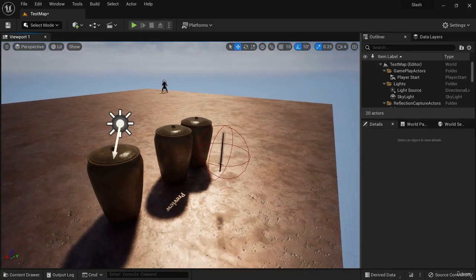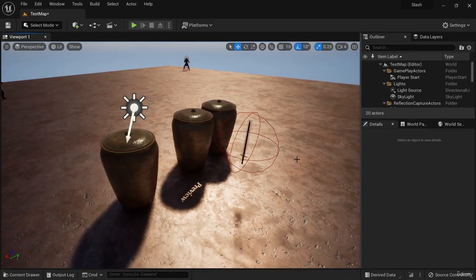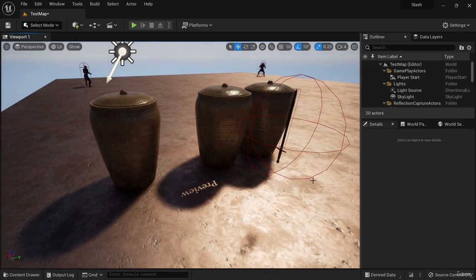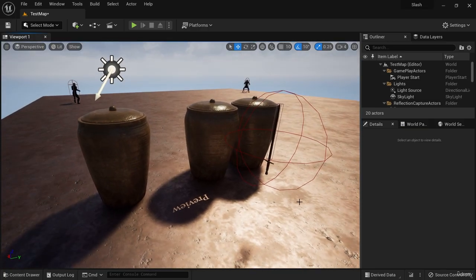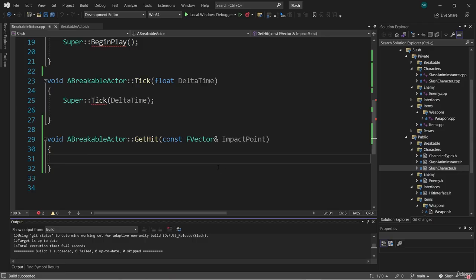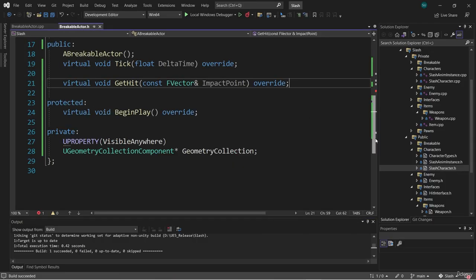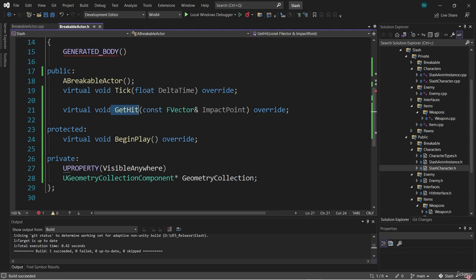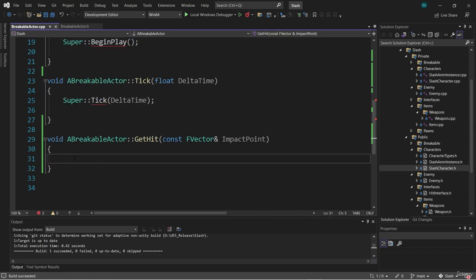But sometimes you might be on a development team where you have some designers and they may wish to add some of those more designer type gameplay mechanics on the Blueprint side, while you still have C++ functionality on the C++ side. Now, we've implemented this interface in Breakable Actor. Breakable Actor now inherits from IHitInterface, and we have this GetHit function, and we have the ability to do something in C++ here.